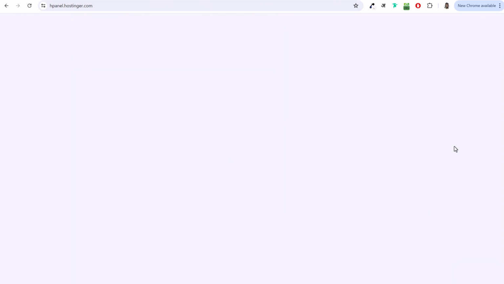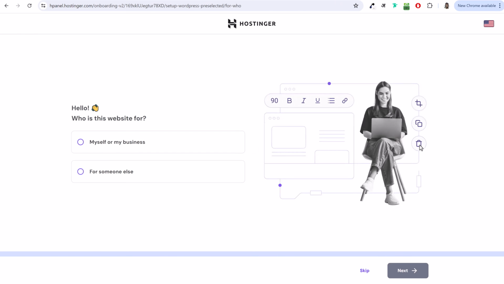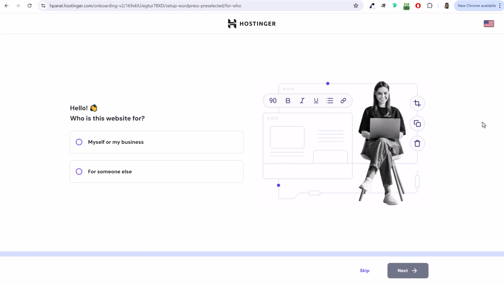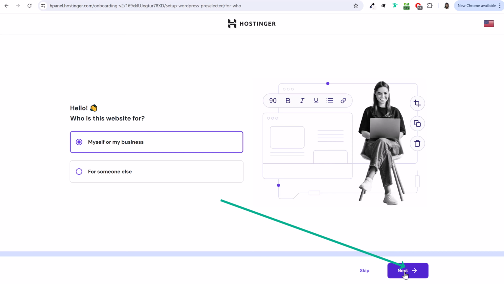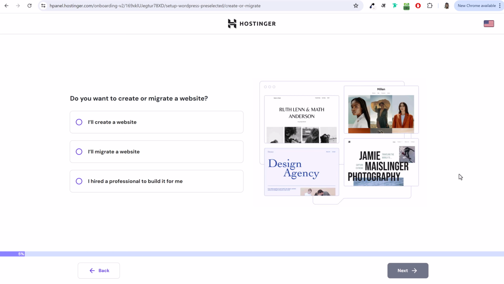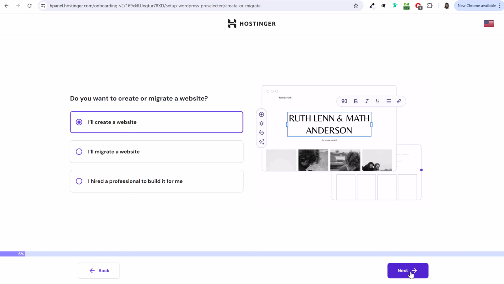Once your payment is successful, you'll automatically be redirected to this page. And here they will ask you a few things. First of all, they're asking who we are creating this website for, whether for yourself or for somebody else. In this case, I'll select the first option, myself or my business. After that, you can click on this next button at the bottom right corner. Then in the next step, they will ask you whether you want to create a new website or migrate an existing website. Again, I'll select the first option, I'll create a website. And again, click on this next button at the bottom right corner.